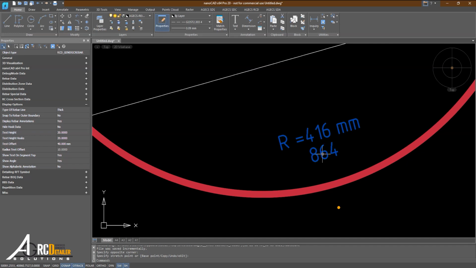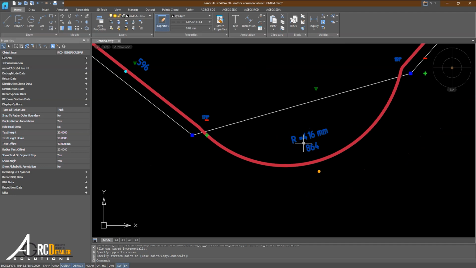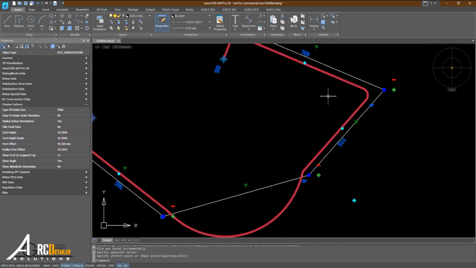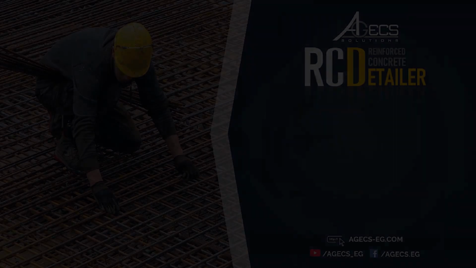The more we increase it, the further it moves away from us. And of course, if we flip the text to the outside, the process will follow the same method that happens with the rest of the text direction for all the other segments.